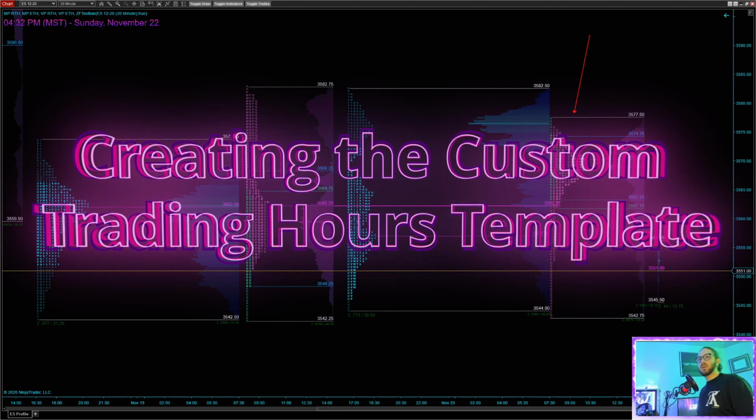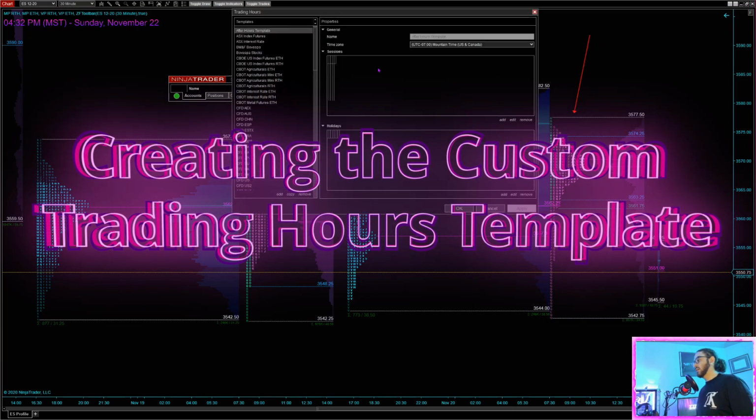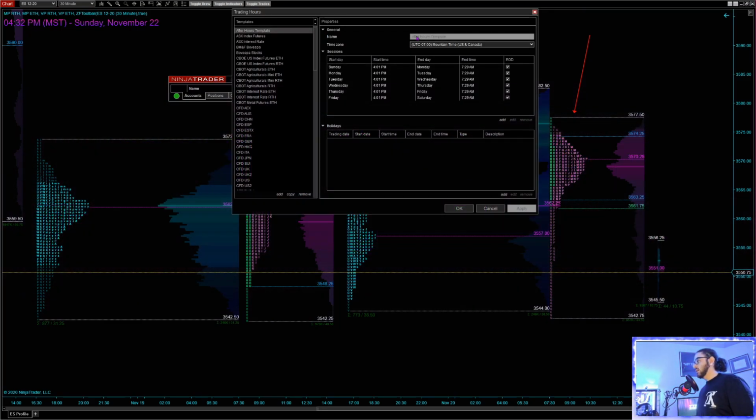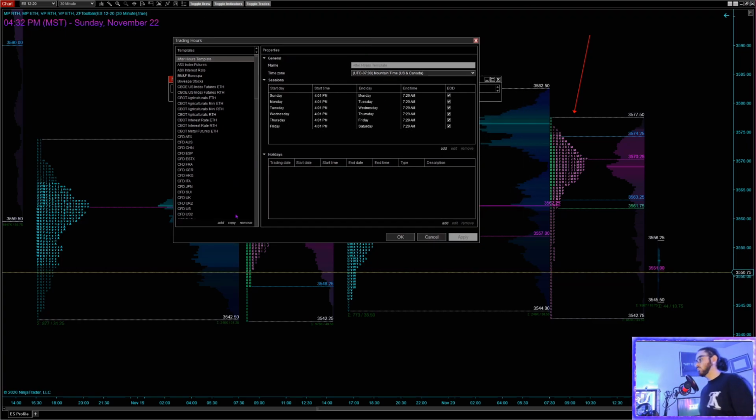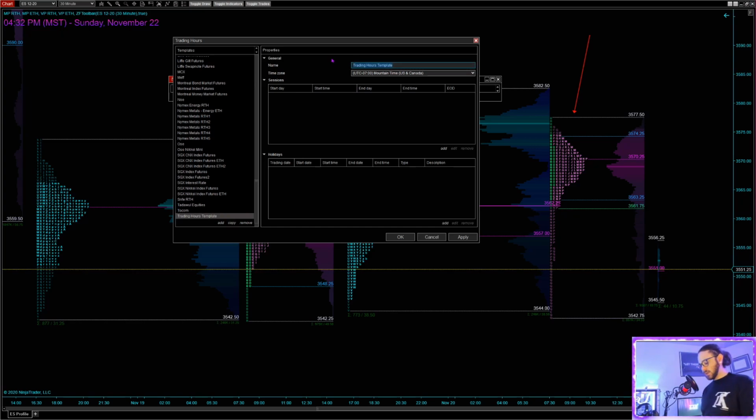First things first, we are going to want to go to our control center. We're going to go to tools, then we are going to go to trading hours. Then once we have that open, we are going to want to click add, and we are going to create a template, and you can call it after hours template.